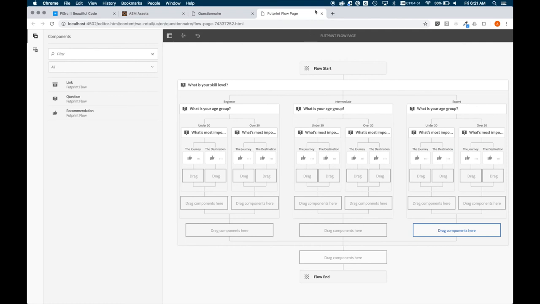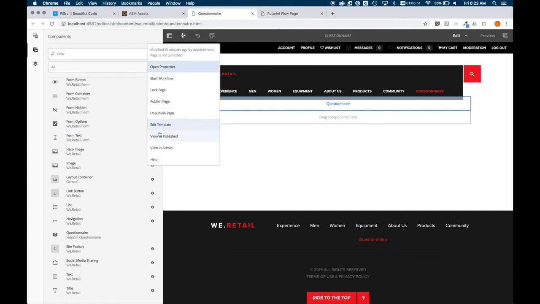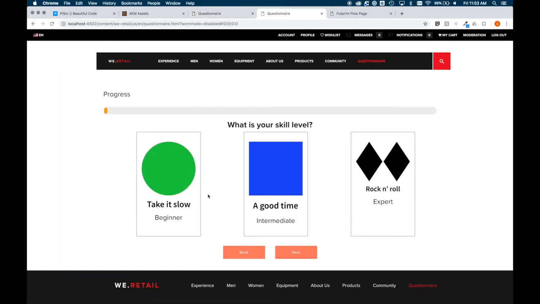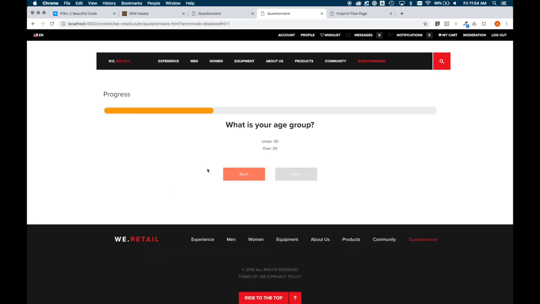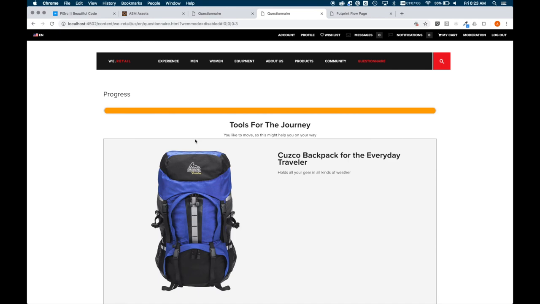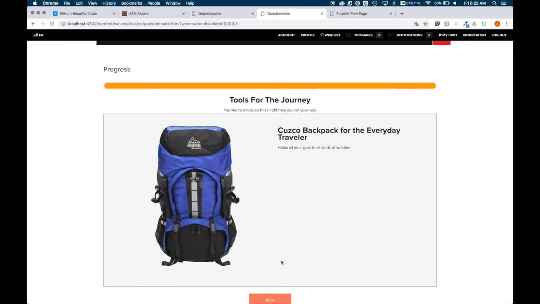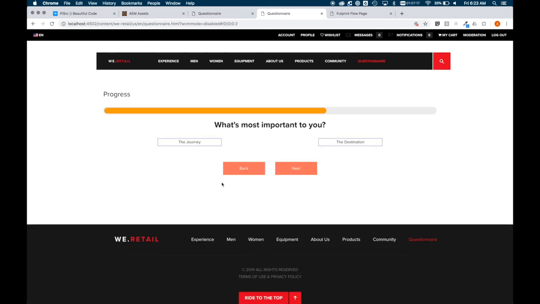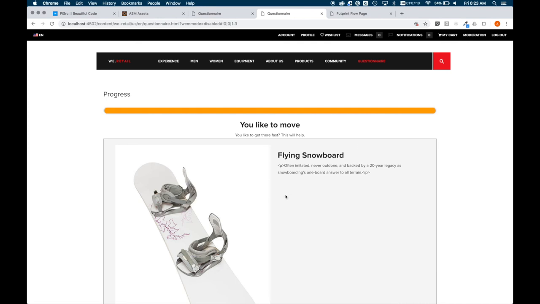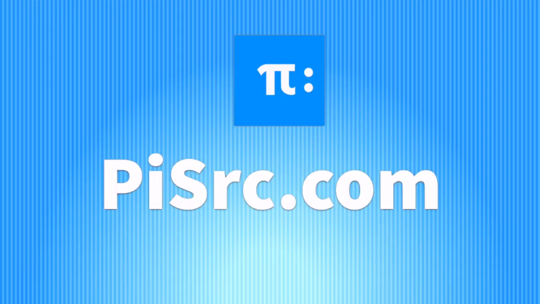Now let's go preview. And here we are. What is your skill level? These are the images that we first set up. Take it slow. Well, what is your age group? Under 30 or over 30? Under 30. What is most important, the journey or the destination? If you're in for the journey, you have a backpack. Well, let's say I changed my mind and think that the destination is more important. You can reach this flying snowboard. And this is how easy it is to put together a questionnaire using Fütprint.